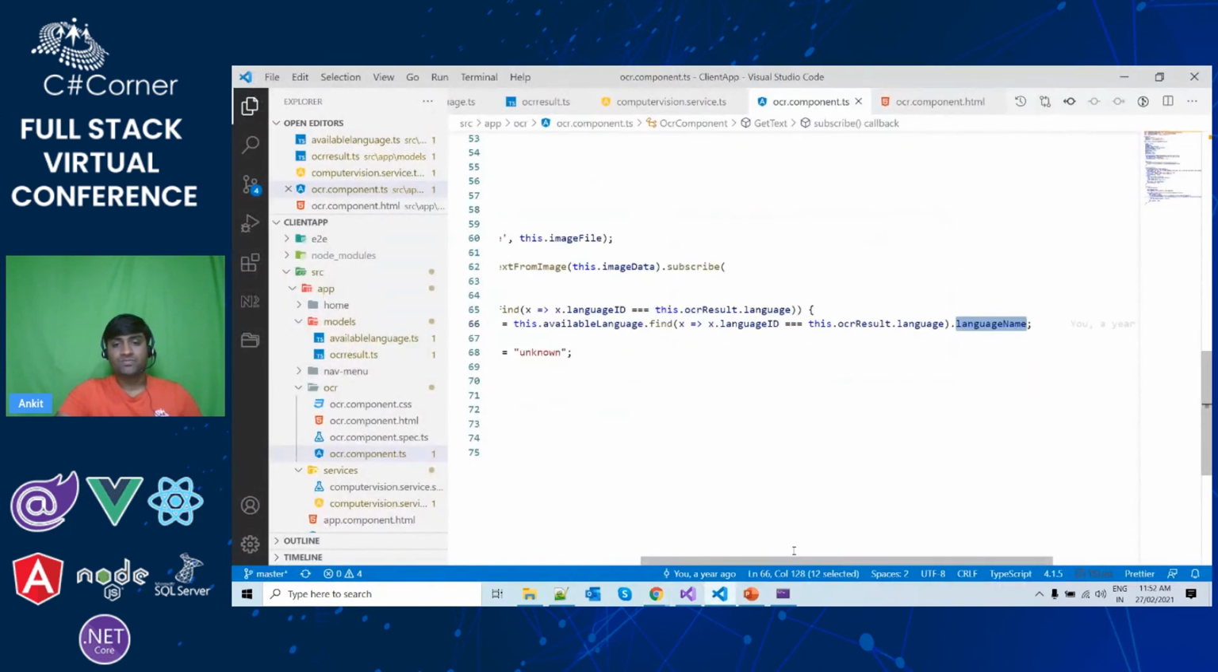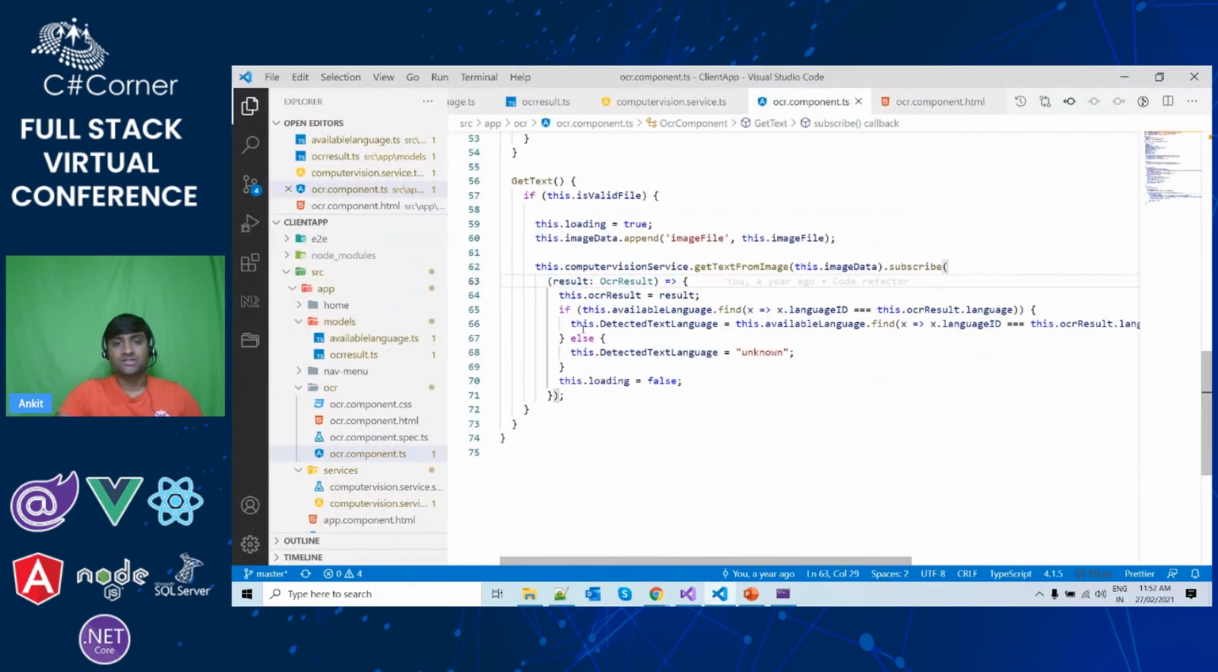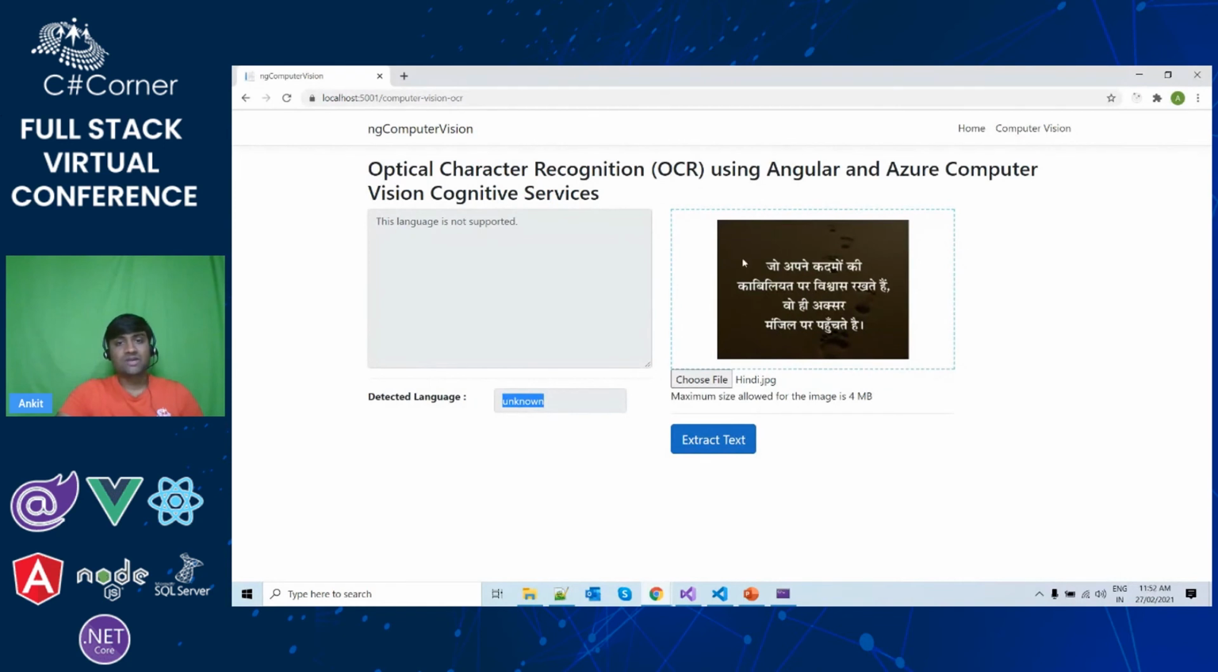This is done again in our subscription. In the subscription we are using this if statement: if availableLanguage dot find language id equals OCR result dot language. In this case it's unknown, it is not found, so this if statement fails. That's why it goes to the else block and shows the detected language as unknown. So this language is not supported, that's why we got the language is not supported and detected language unknown.